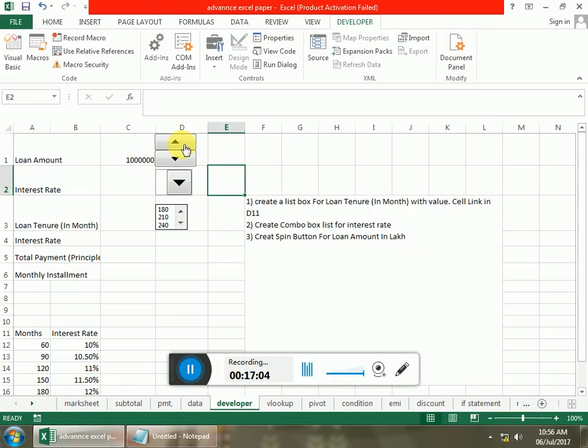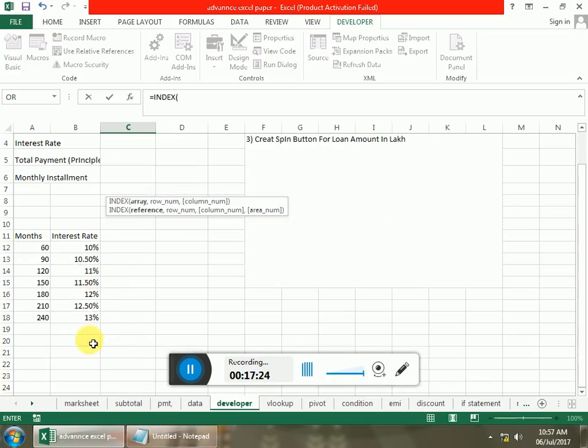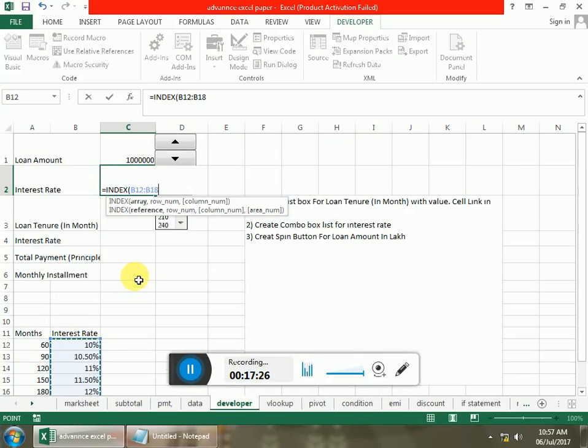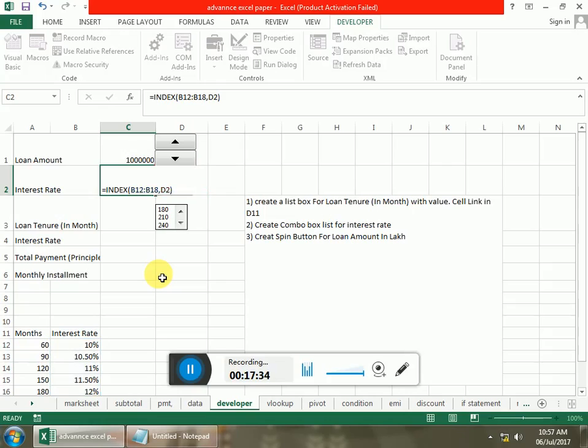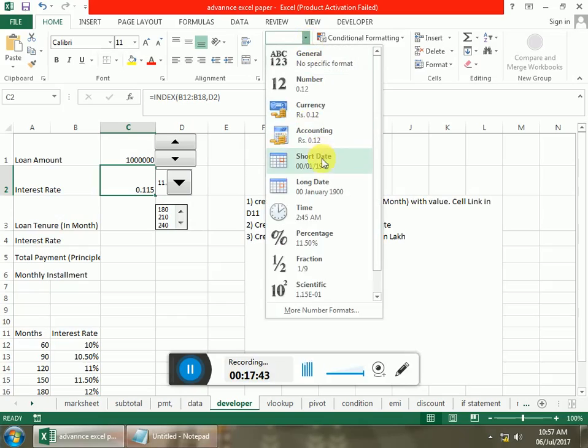Now you see it is increasing by 1 lakh. That's why I put 1 lakh, 10 lakh maximum and incremental change 1. Now the same thing has to appear over here. So for that you need to put an INDEX formula: equal to INDEX, and choose your interest one. After that put a comma, press your right navigation key from the keyboard like this and press enter. You will get the value command like this, value, select this. Now this is showing in this way, change this into percentage.